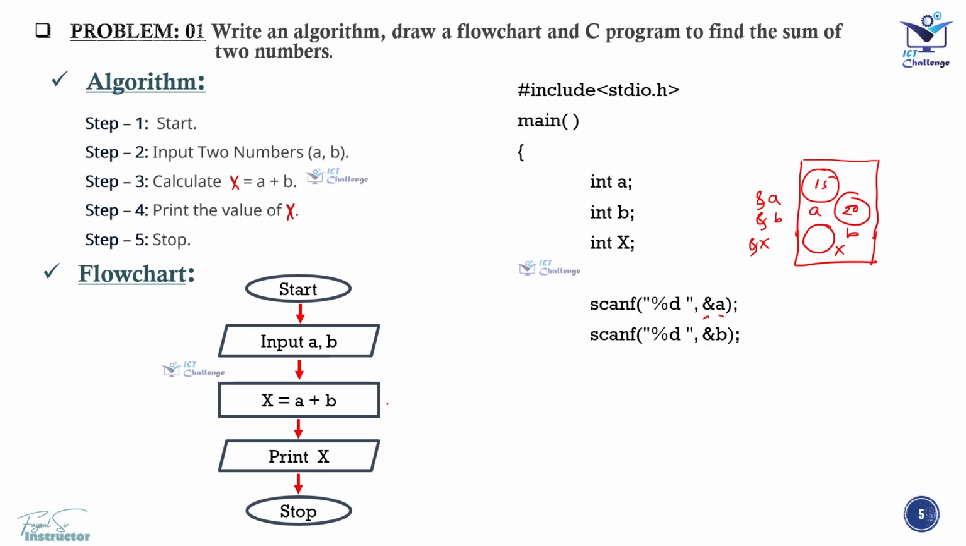So now the computer will need to calculate those things. So here I write the calculation part, which is x is equal to a plus b. That means the computer will add those values and keep the result inside of this x. So x is blank right now, but after this calculation x will be filled. Okay, so here 20 plus 15 should be 35, which is kept inside of this x. So after that you need to see the result from the x.